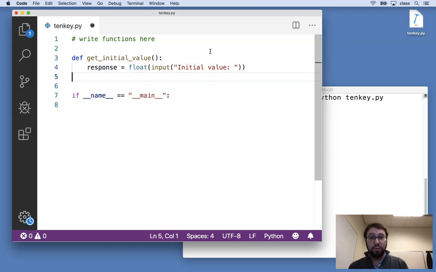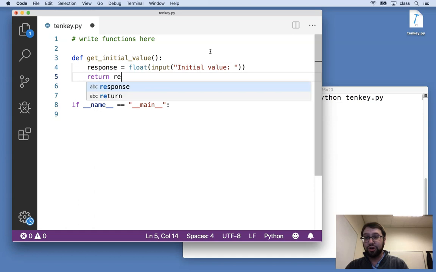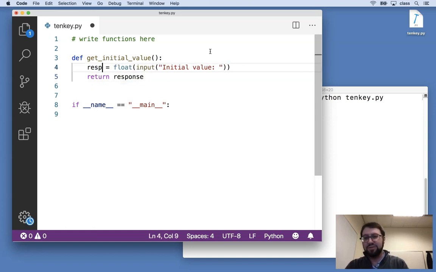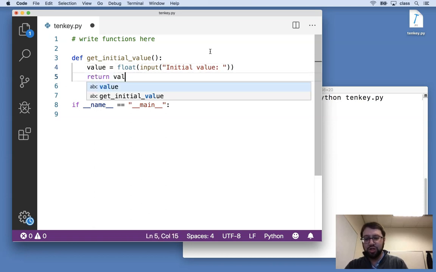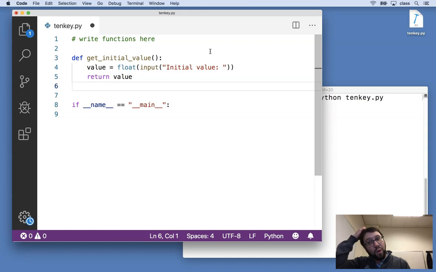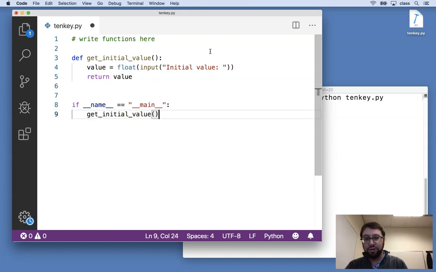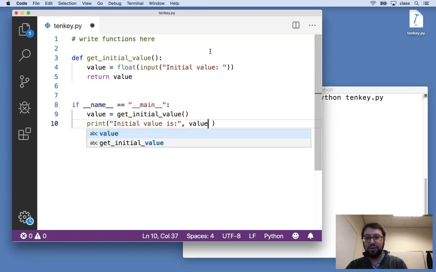And then the really important part here is we want to make sure to return whatever that response is, right? We want to return that. Here we'll rename this to value, right? Because this is what we're getting. We want to make sure to return this value so that when we call getInitialValue down here, I can actually get that value and use it later. So for example, I would then be able to print out, right, the initial value is whatever this value happens to be.